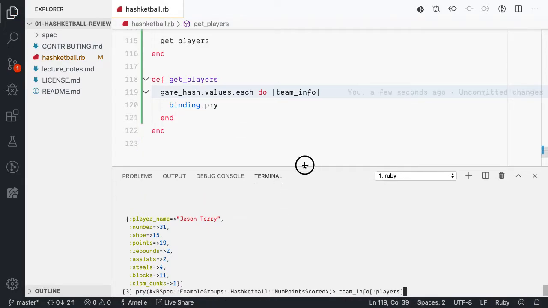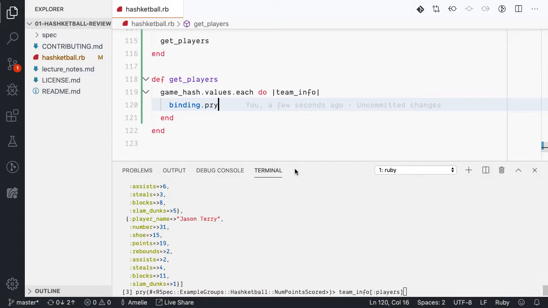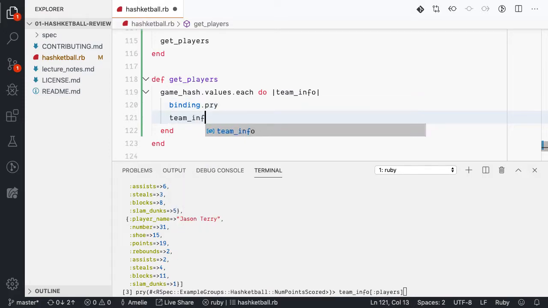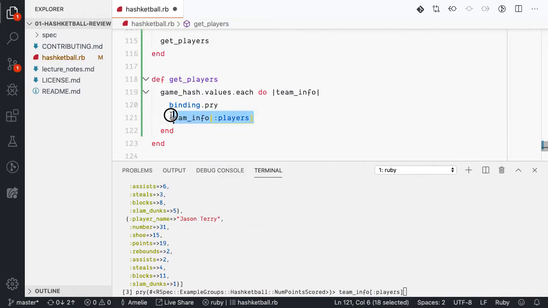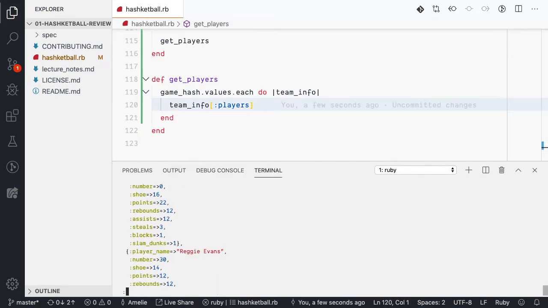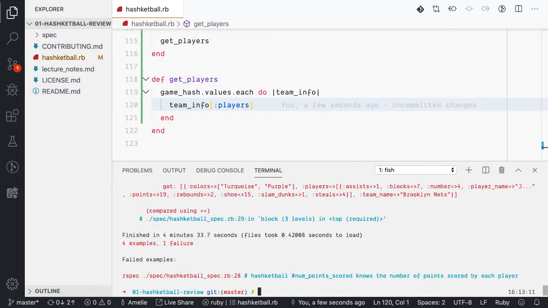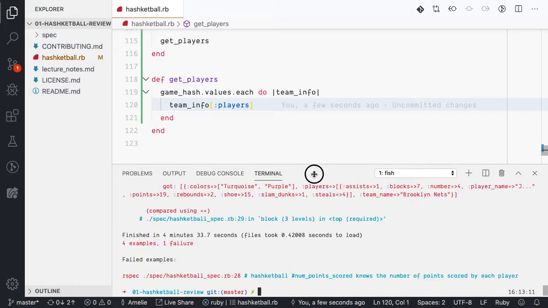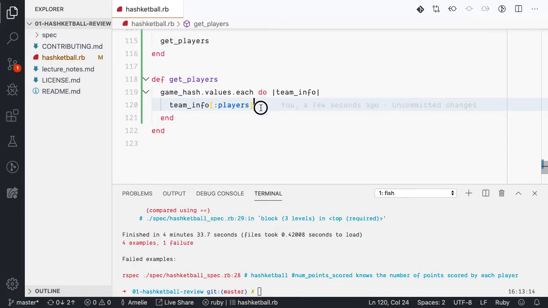All right, so we have our players. We get them by saying team info bracket players. Awesome. This gives us all of our players for each team. Now, if we take this pry out and exit this, for each team that I'm iterating over, I'm getting an array of players. How do I actually go about putting all of the players together?